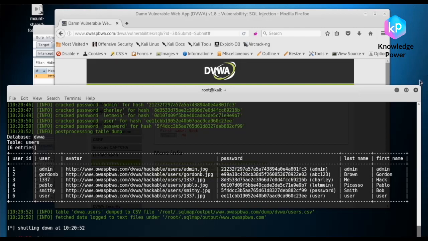And finally, we have the dump of the user's table, and hash values are cracked. Good job.